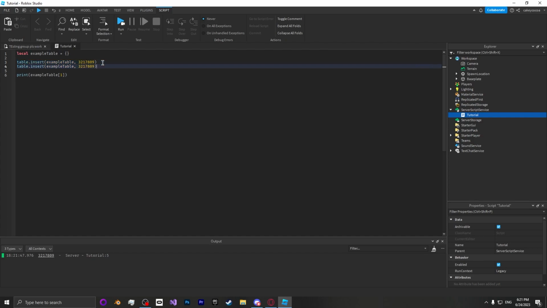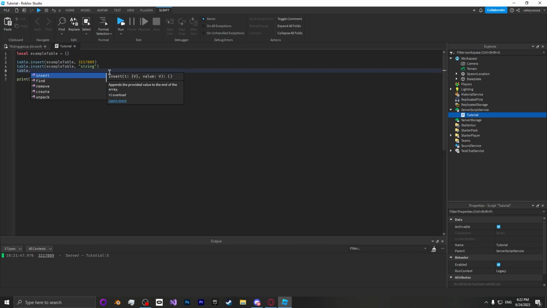If you were to put another number here, or even a string, it will be in the order at which they got inserted. Whatever got inserted first is going to keep its position, and the other value is going to go as the second index. So let's actually print out the string, but I don't feel like removing this line, so I'll just add another line.